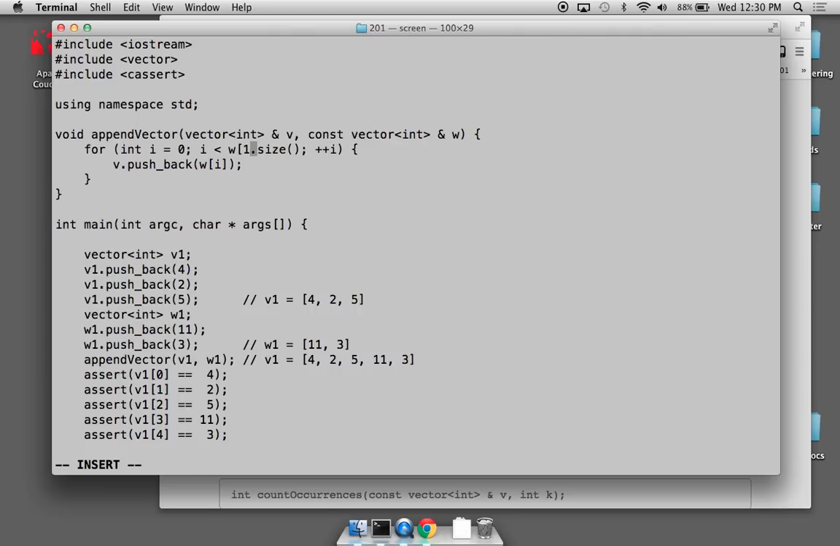This is a very good question. W1 dot size, you've got to think about what happens with this expression. There's 2 steps of evaluation. Before invoking the size function, we have to resolve what W of 1 is. Well, W of 1 evaluates to an integer. And integers are not objects, and you can't call functions against them. So this would be a compilation error.